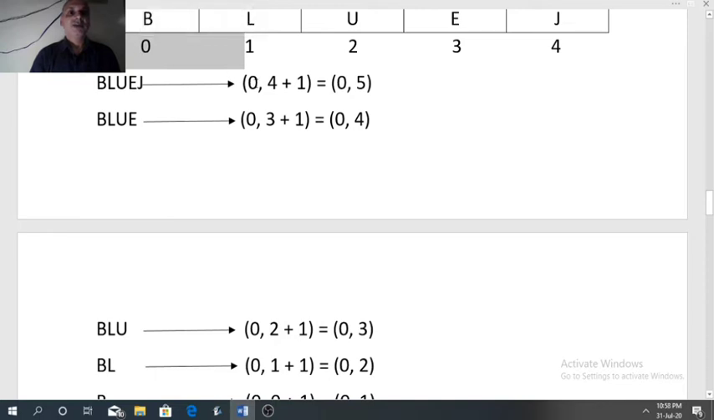So we will write 0 here. Now the last character here is J. So you can see the index of J is 4. So in the first row we will write 0, 4. Similarly in the second row, again starting with the first character B, that is 0, and the last character is E. So the index of E is 3. So we have 0, 3 here.